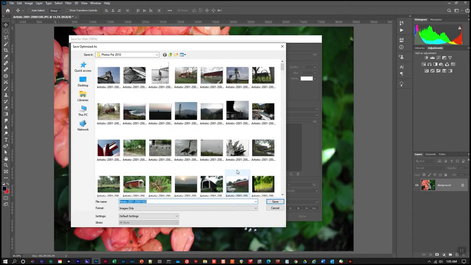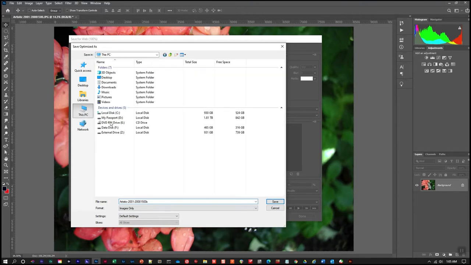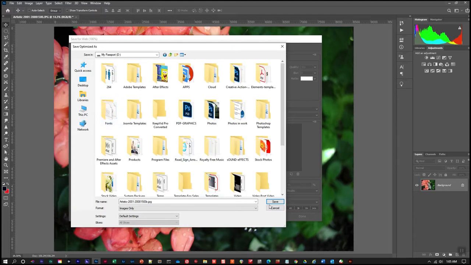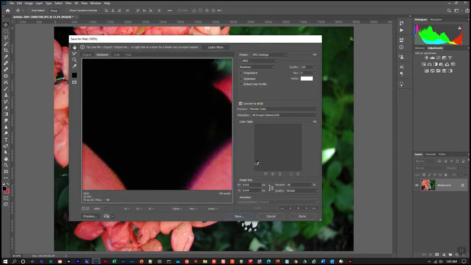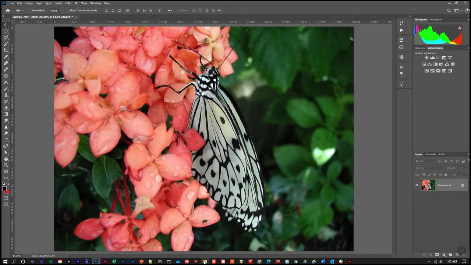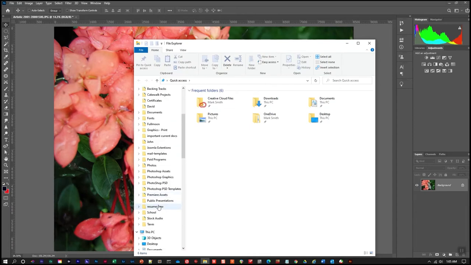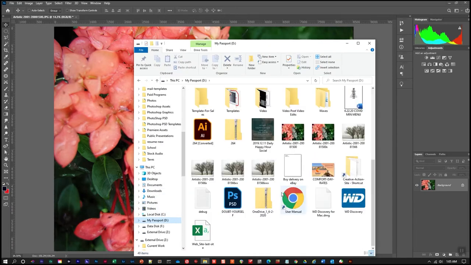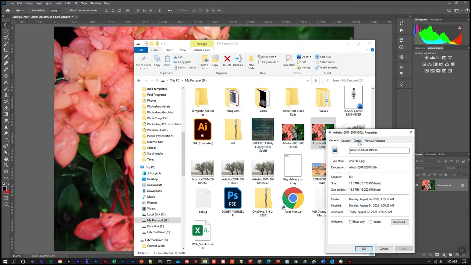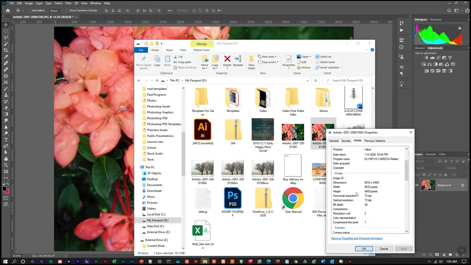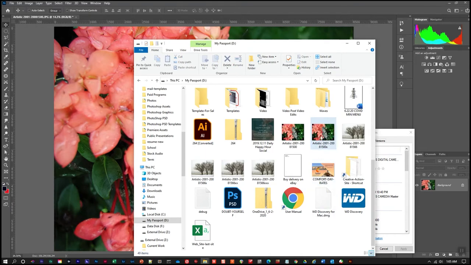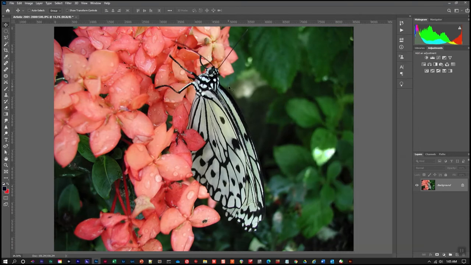Okay, let's just save it as a new file there. Let's take a look at that file. That would be this one here. It's pretty big. 72 DPI. So that didn't work for us. And look at the size of that baby. 18 meg. Okay, so what do?